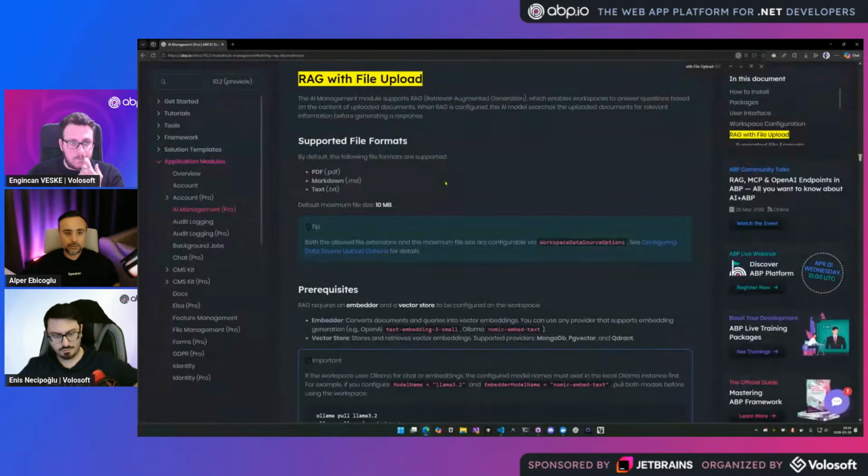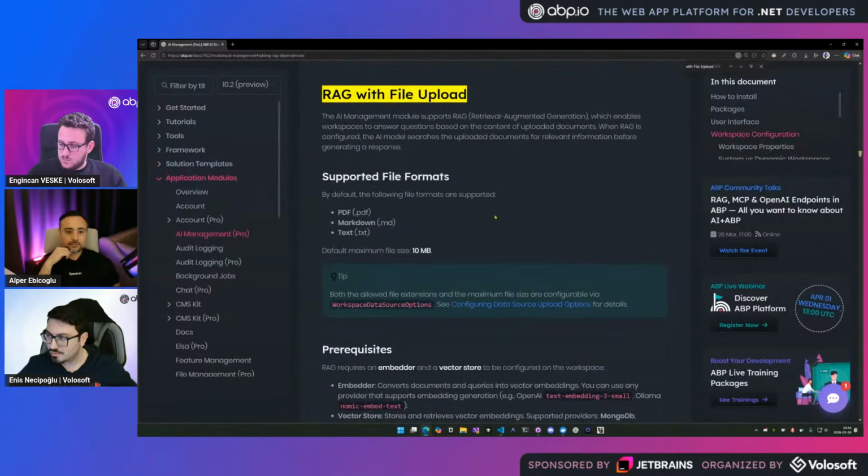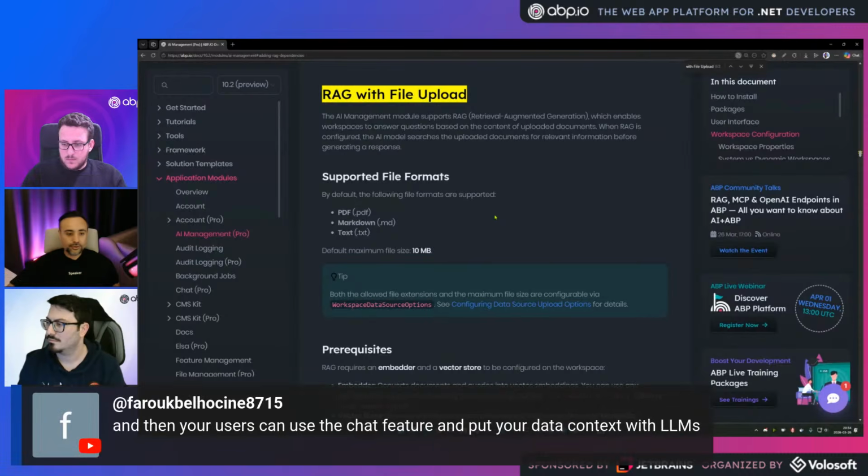Okay, now you are seeing the ABP documentation about RAG. First of all, someone is asking about this. I will show here, Faruk: can users use the chat feature based on their data, not something generic? Now it's time to show Faruk about this topic.